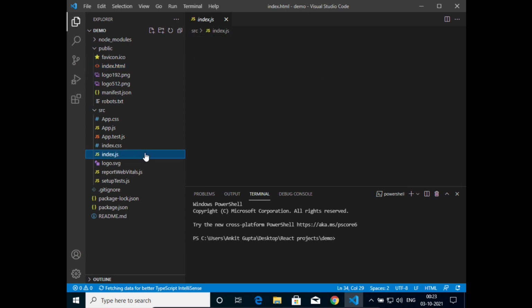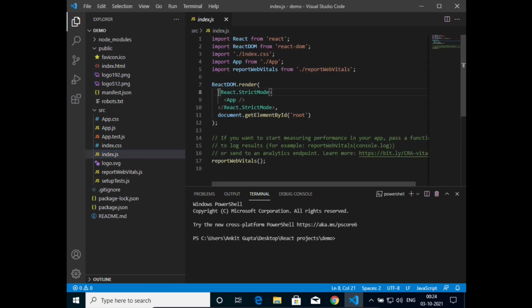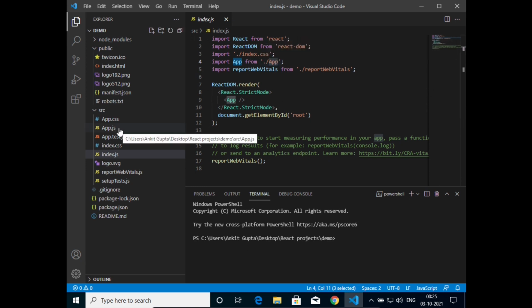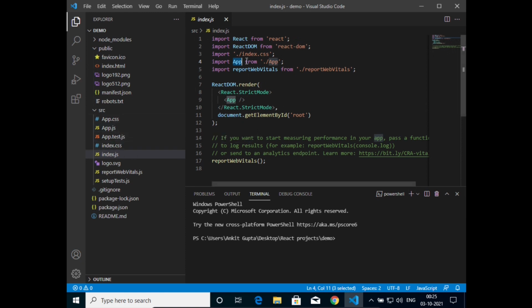So if we go to the index.js, here we can see, we'll talk about this React.StrictMode later in this video. For now, we'll concentrate on this App. Now, if you see this App, this is coming from this place, that is import App from ./App. Now, what this means is that we are importing this app.js file inside of this index.js file. The extension is not mandatory if it is a .js file. If it is some other kind of file, for example JSON, we'll have to mention the type of the file. But since it is a JS file, we don't need it.